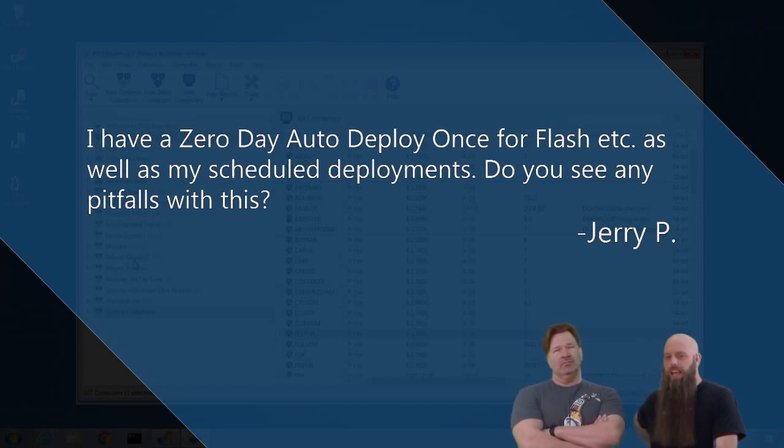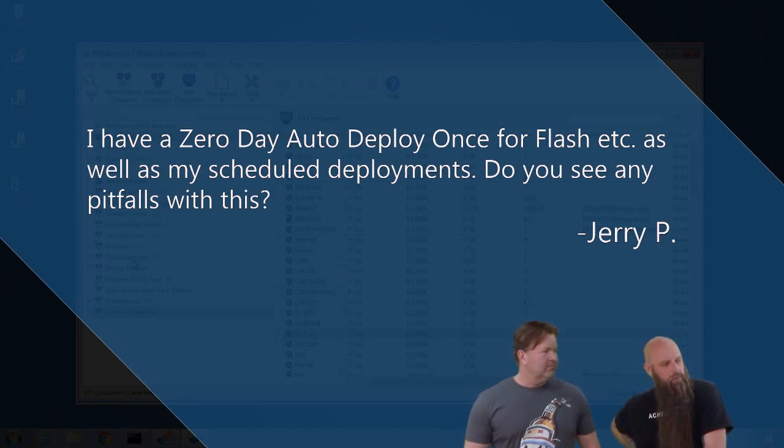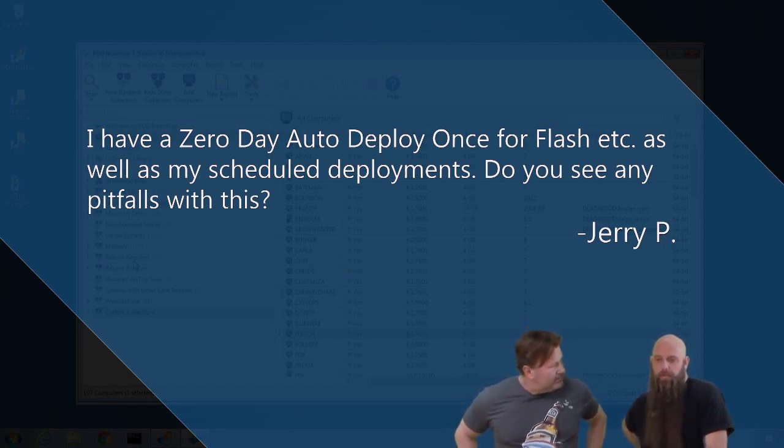When you say 0-day, I'm assuming you have an auto deployment for always having the most recent version of these. I would imagine so. I'm not sure. Maybe we can get some clarification on this. Anyway, do I see any problems with this?